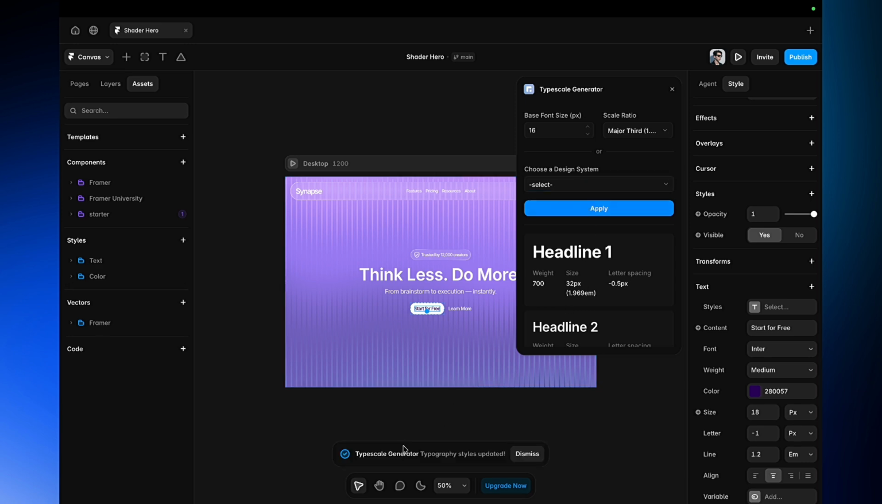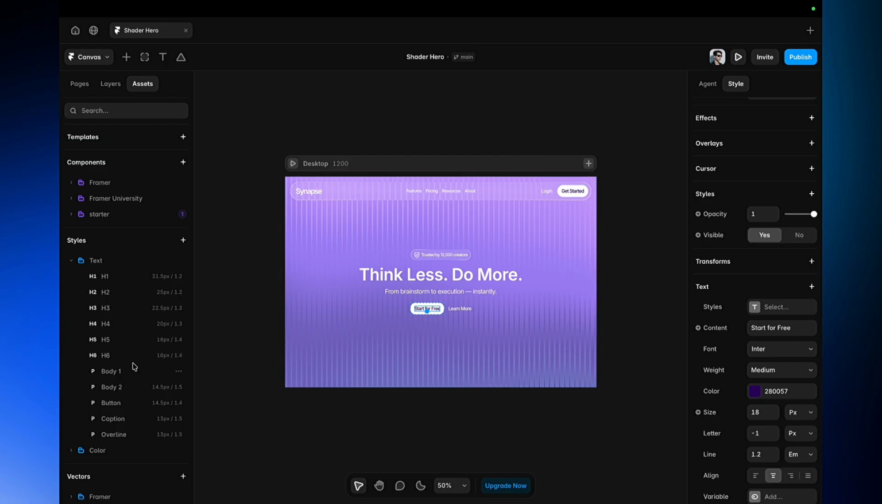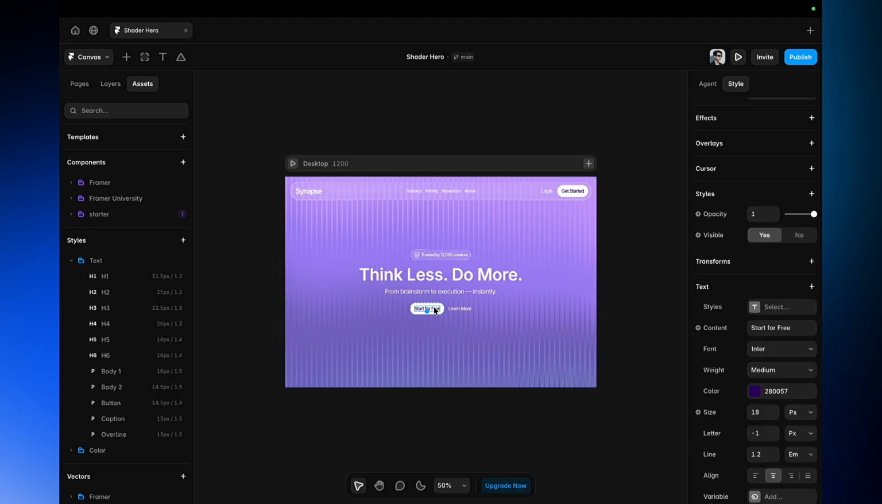Okay, so as you can see, Typescale Generator says typography styles are updated. And on the left hand panel, you can see under styles, under the text folder, you would see all of these text styles, and they relate to different text layers that I can use on my website. For example, what I can do is basically connect the text layer for this button to a text style that is generated by Typescale Generator.